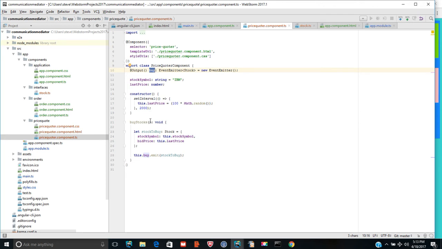And then we also have a buy stocks function, which defines a stock to buy as a stock object. It has a stock symbol and a price, and then we emit from the buy. So buy is an event emitter, and when we want to, we emit what we want to emit, which in this case is a stock to buy object of type stock.